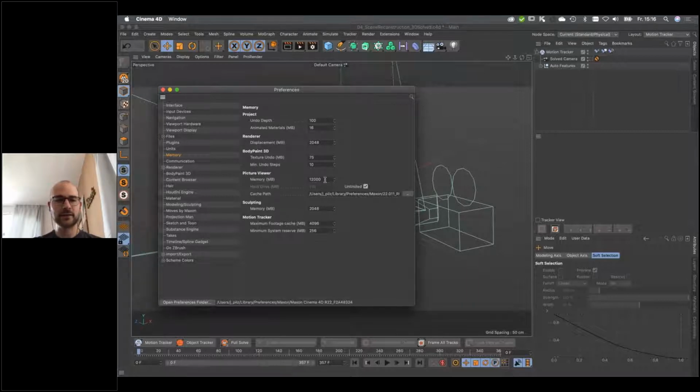So usually, I think the default is like 2 or 4 gigabytes, and I always up it to the maximum that's possible in combination with all of the other settings. Same also is true for displacement. So displacement rendering will also be faster if you do that. And also sculpting. So sculpting also has got the memory here. So that's also important to know. Good point. Thanks for that.